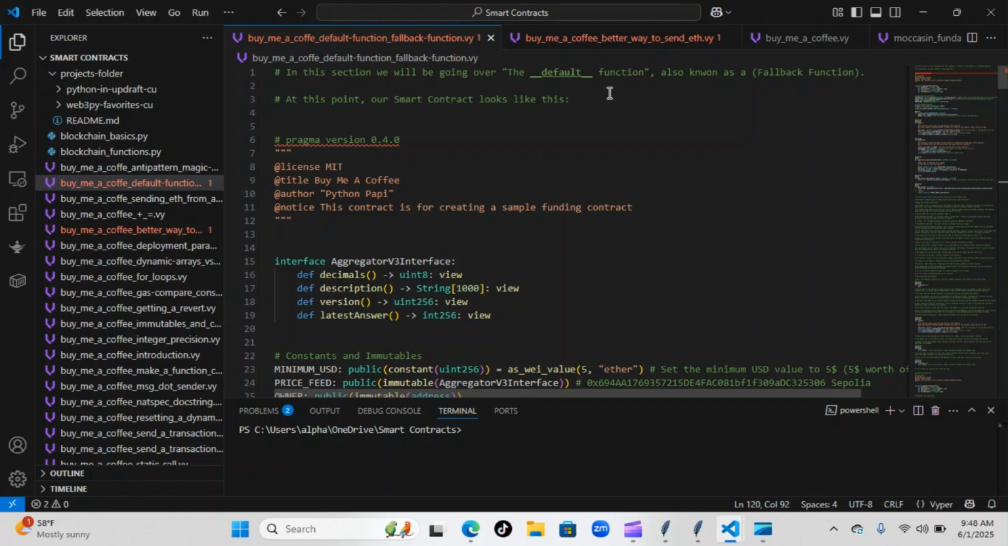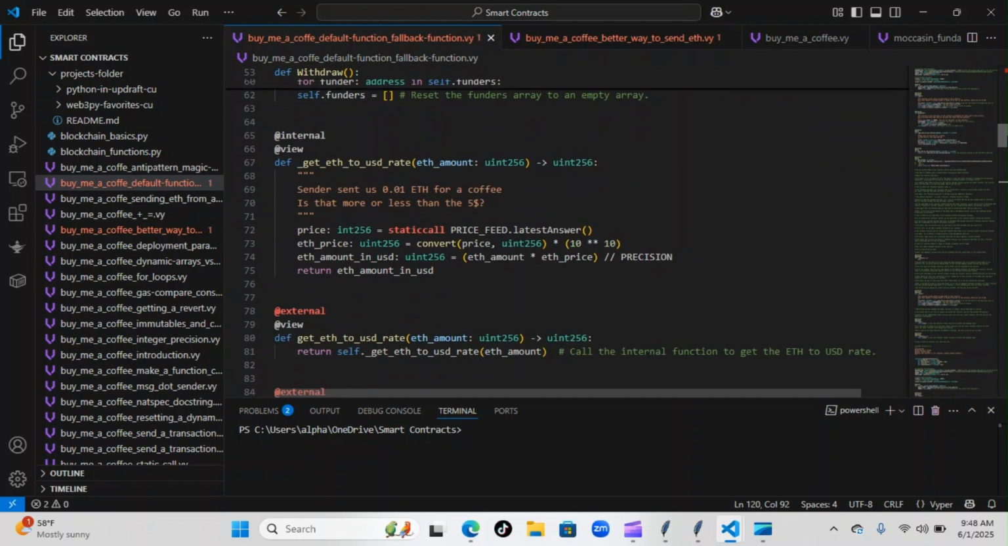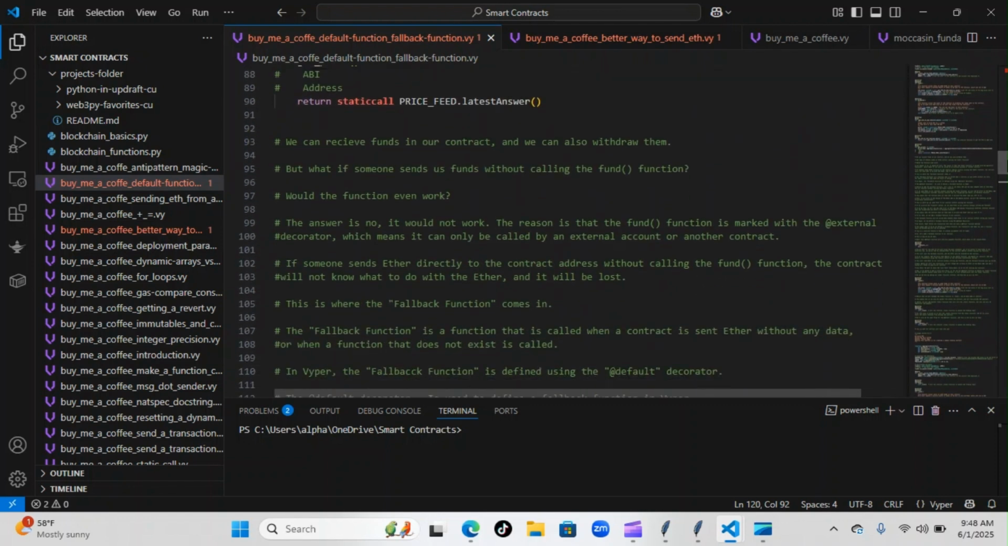At this point, our smart contract looks like this. This is everything we have so far. We have our constants, our immutables, and our storage variables, and everything modified to the way it needs to be for our contract. So let's start some light reading.